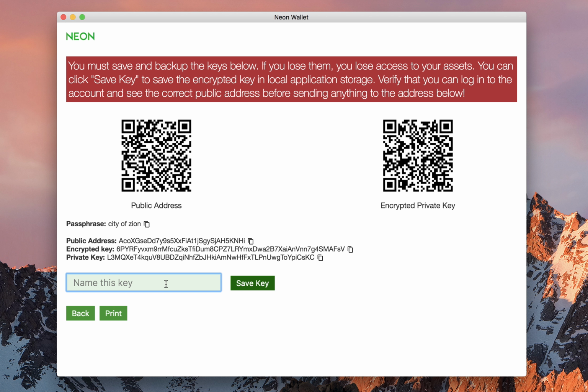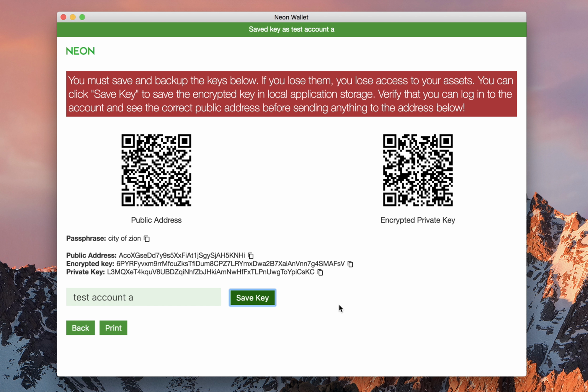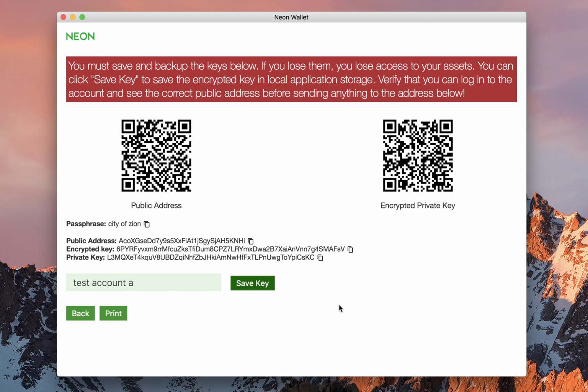So to save this key, we need to type in a name for the wallet in the box. So we can just call this, say, test account A, and then click Save Key. It's important to know that unless you click Save Key, nothing is going to be saved here. So if you intend to save this account, make sure you choose a name and make sure you click Save Key.